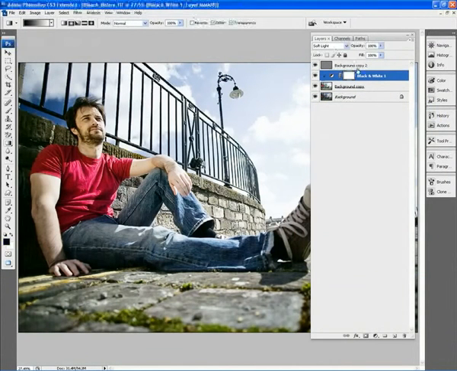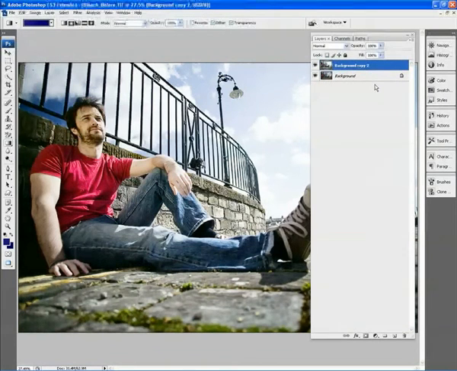Now all we need to do is just flatten those three layers down. So if you click on the background copy 2 layer and the background copy layer, holding down Shift, go Control E, and that'll flatten those 3 layers down into one.